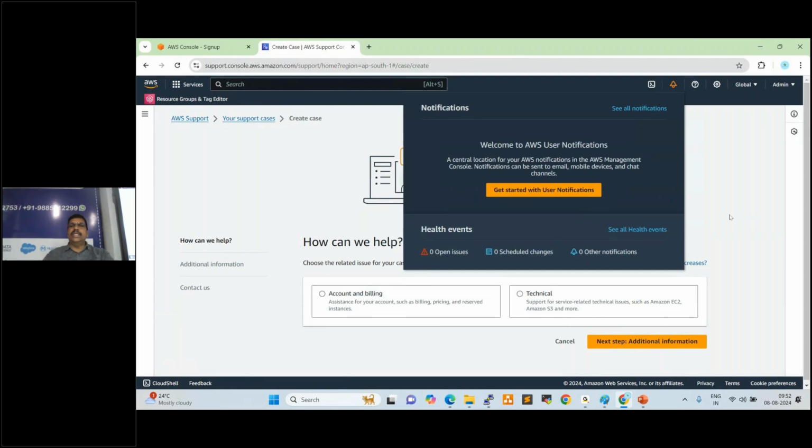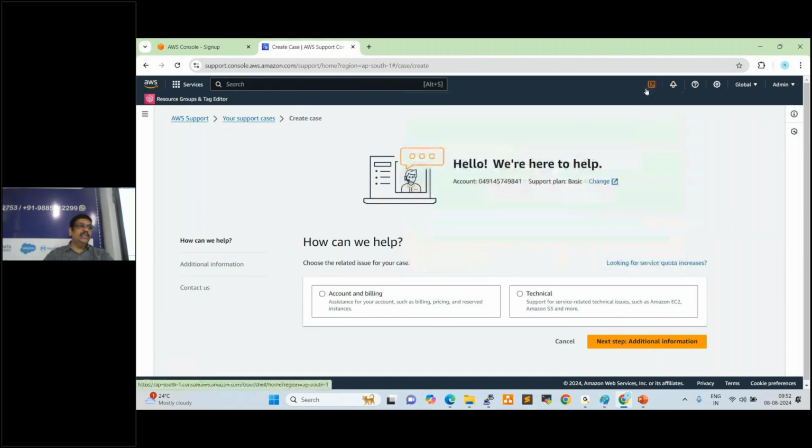Okay. Next one is the CloudShell. What is shell? Command line interface. Instead of the GUI, we can connect through the CLI, command line interface. Sometimes for troubleshooting, we can connect through the CLI. How to connect the CLI? How can we work on the CLI? We'll see that practically, right?